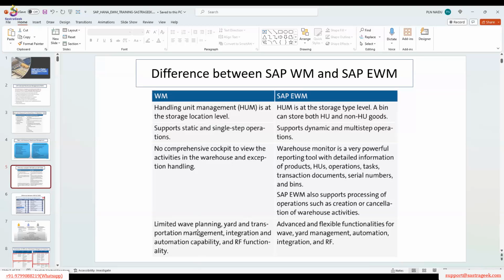And SAP WM is limited in terms of wave planning. As I said, wave planning is applicable only for the outbound scenario. When you have a lot of orders, the same customer can place different orders, or maybe the same orders, on the same route or a different route. So how are you going to manage it? How can we combine different OBDs so that you can release them as a wave and pick, pack, and deliver to the customer at the same time? That's called wave planning. We will do that once you start the course, and we will explain more on wave management and all the things. We also have limited yard and transportation management in WM.